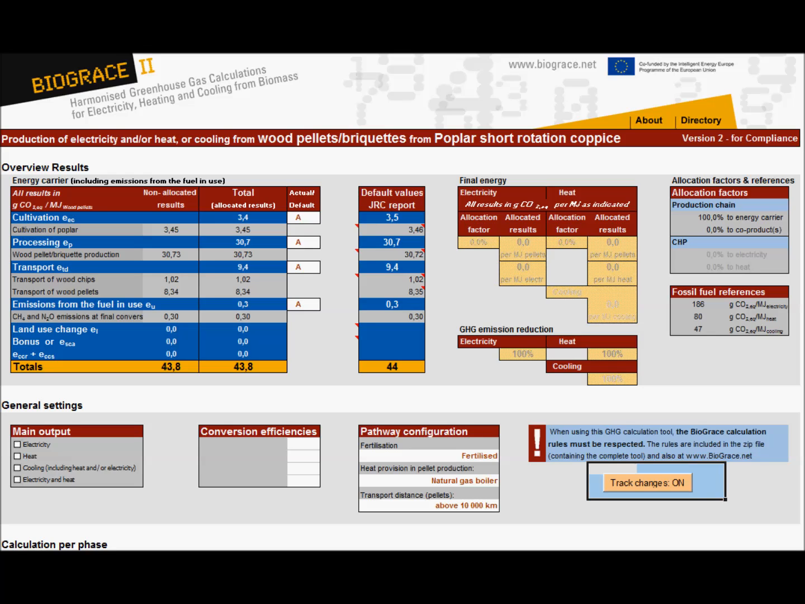Changes to On. This will cause a change in a cell to be marked by a yellow background color and a red box around the cell, like this. This is not only for your own convenience, but will also allow an auditor that will check the calculations to easily find the actual input numbers that were used for the calculation.